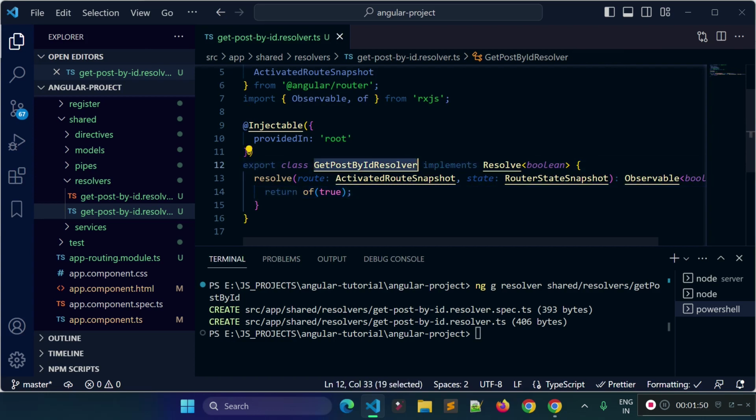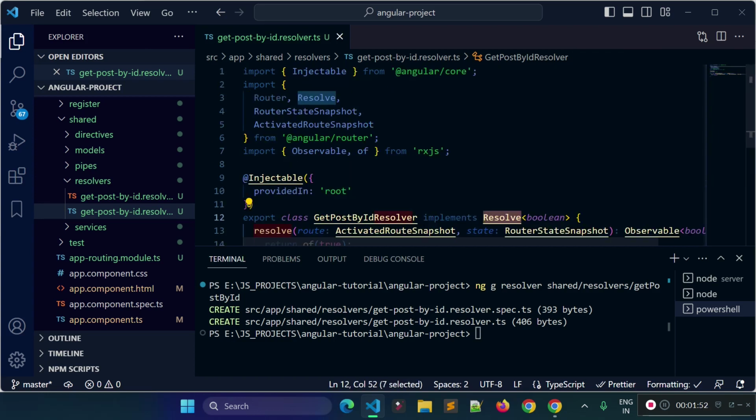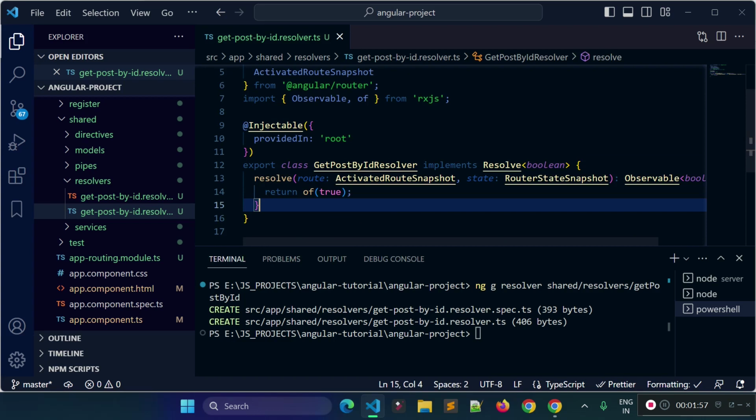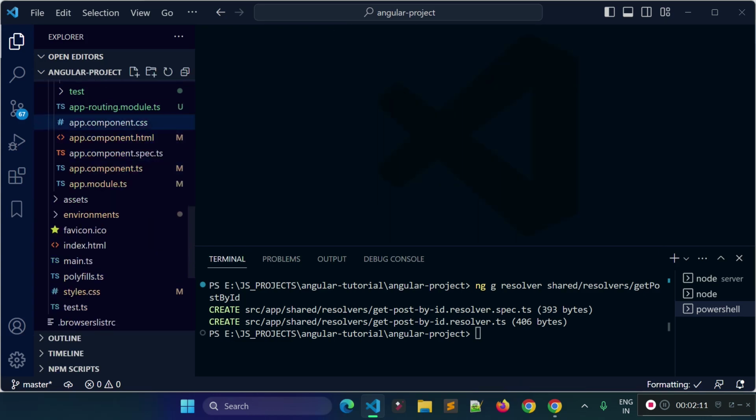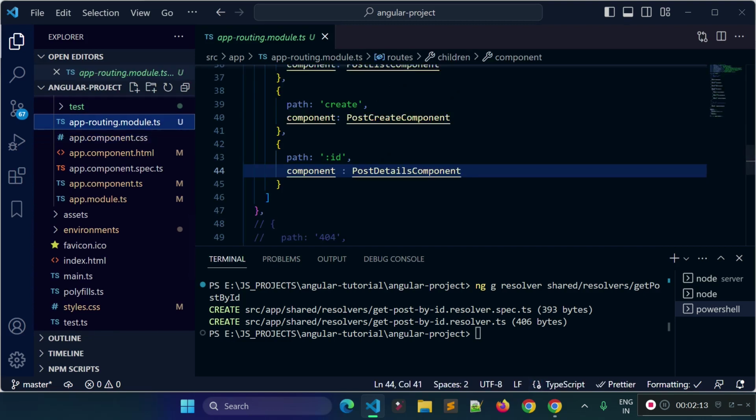Okay, now let's check this class. This class is implementing Resolve, which comes from Angular router. We have this resolve method, and from this resolve method we are returning an observable. Now I am going to tell you how we can use this resolver before making any changes inside this file. So let's open our app-routing.module.ts file.